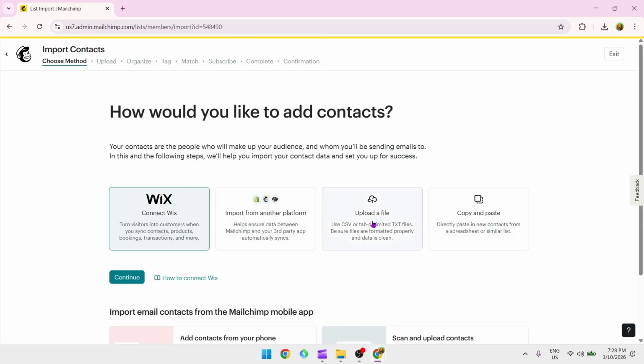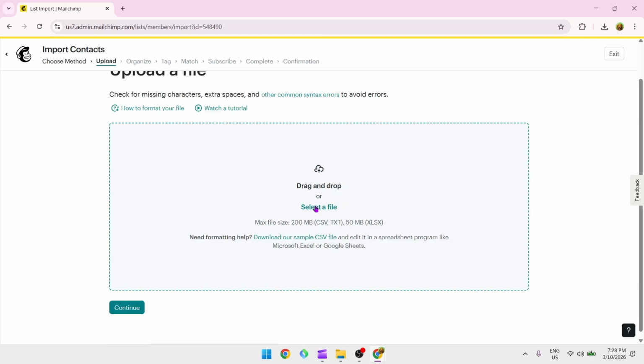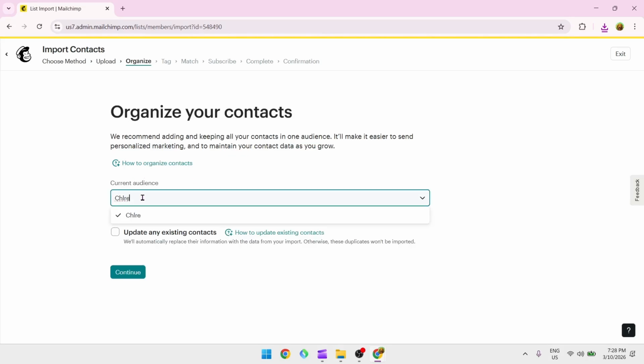Next, from the choices, click on Upload a File, then press Continue. Now here you can drag and drop or select your file manually from your computer, then add in your CSV file. Then press continue. Next is select the audience in which you want to add these contacts, then press continue.